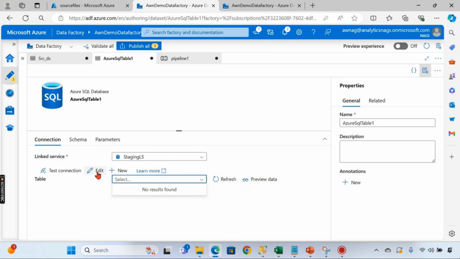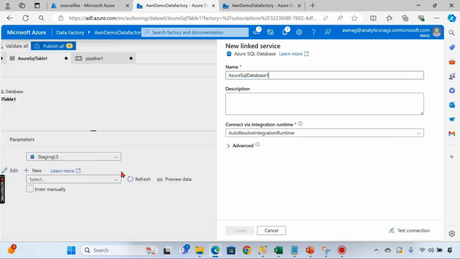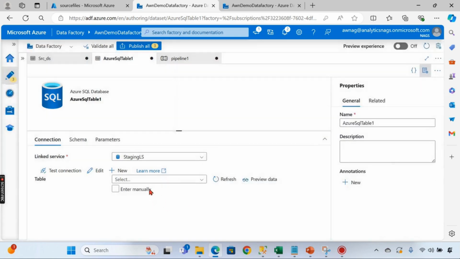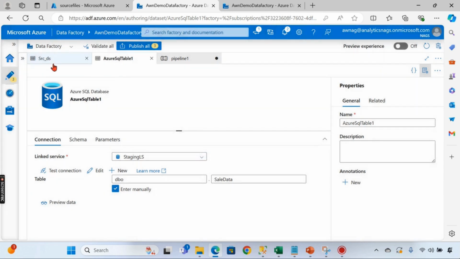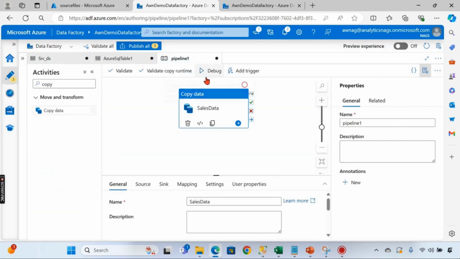For that we need to create one table. We can also do it like this, dbo, or just put in some sample table name. It will not validate, basically. Let's say sale data. So just a name is enough. And again, right now I'm coming back to the pipeline. Let's do debug.